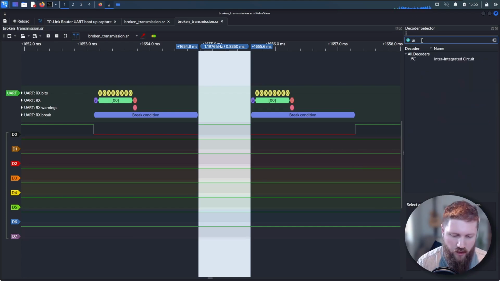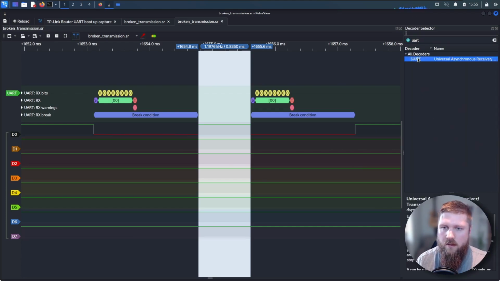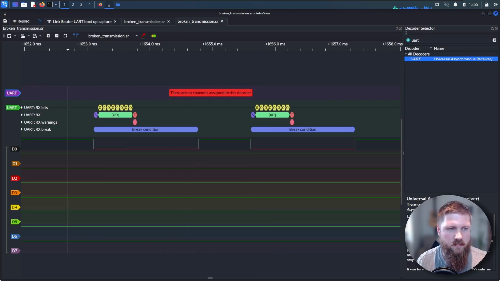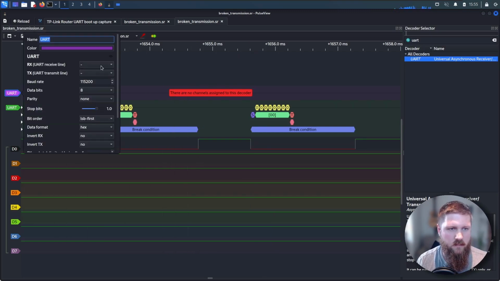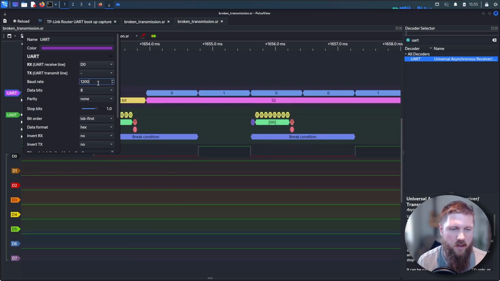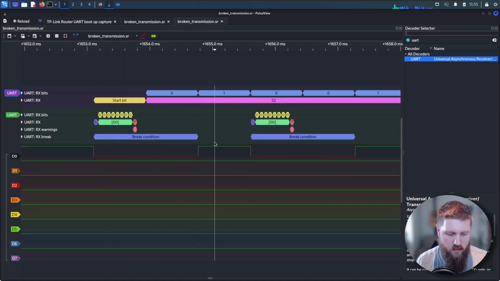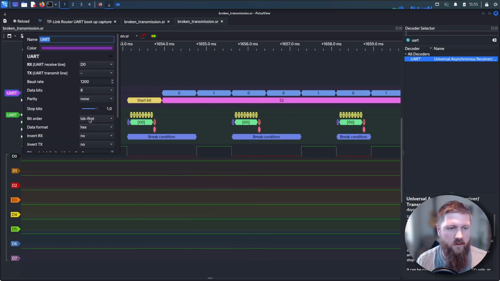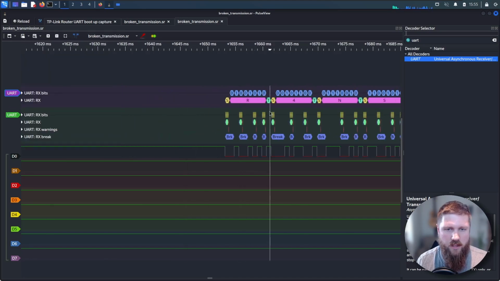We just search for UART again, and we can add a second decoder. Just going to get rid of this measurement since we don't need it anymore. Set this as D0, but we're going to set this as that 1200. And then if we zoom out here, oh yeah, don't forget to set it to ASCII like I did. And we're starting to get measurements.